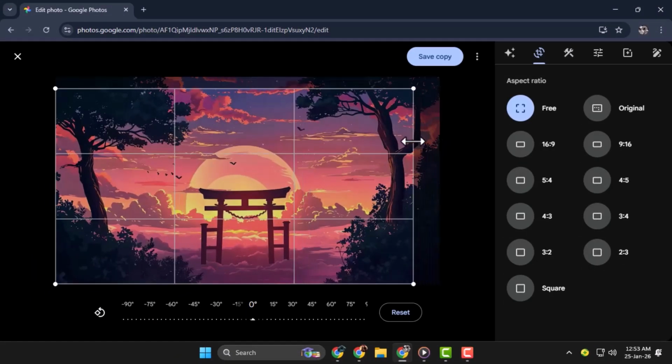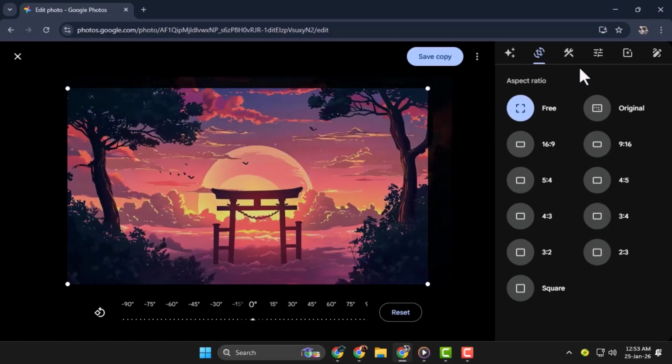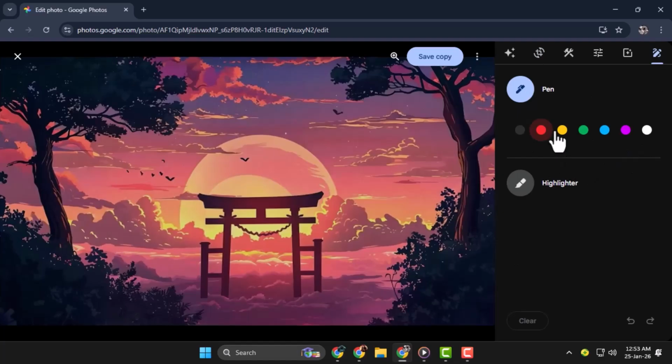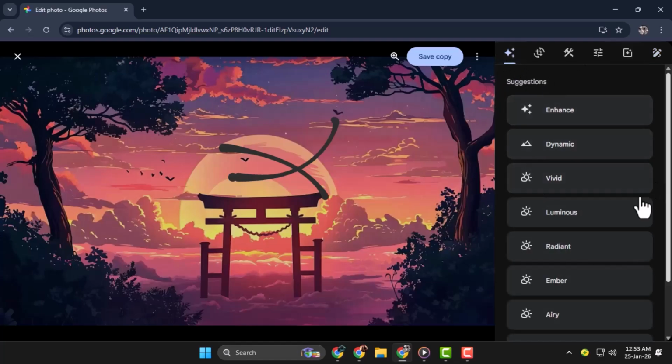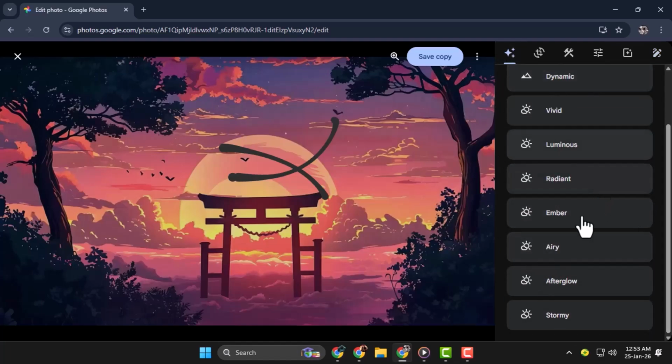Step 6. Try Markup to add simple lines or text, keeping in mind web editing is limited compared to mobile tools. Step 7. Note that AI tools like Magic Eraser and Photo Unblur are mostly restricted to mobile apps, so they aren't available on the PC browser.